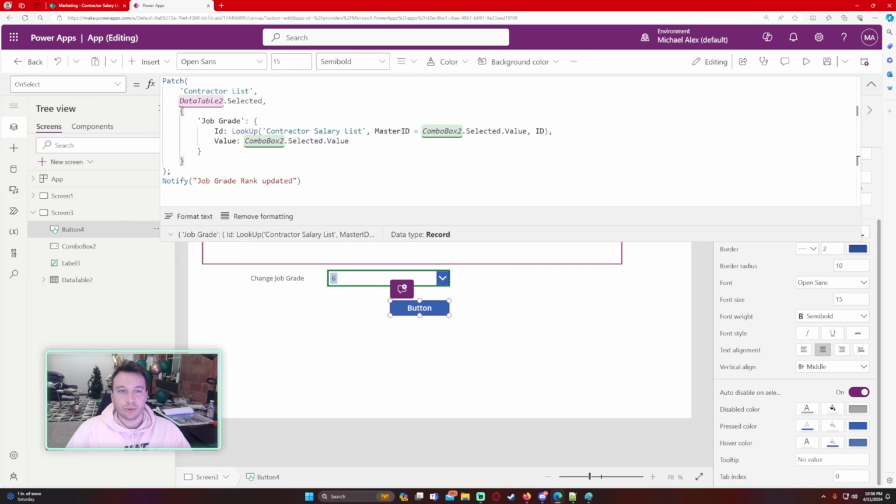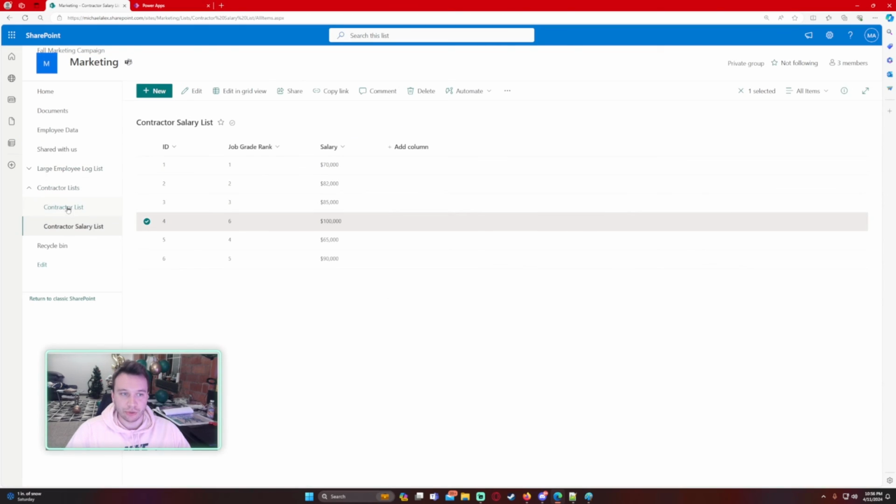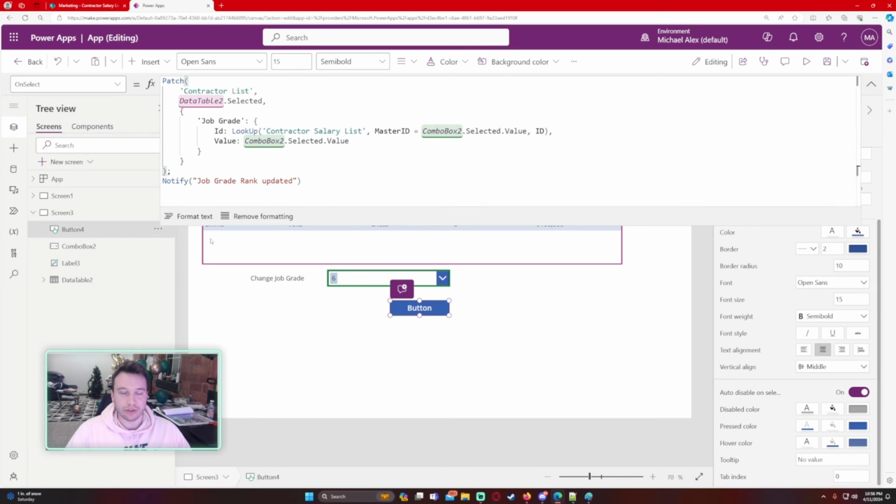This code is a little more difficult to follow. Lookup columns are a more difficult field to patch than the other ones. The other ones usually don't require an ID and value. When you're working with lookup columns, I just recommend looking at your list and actually understanding which IDs you need for the ID and value fields.